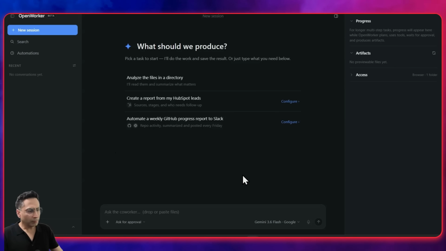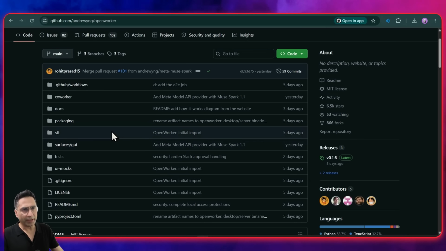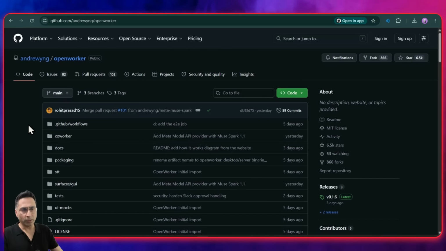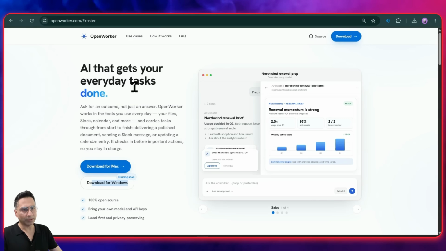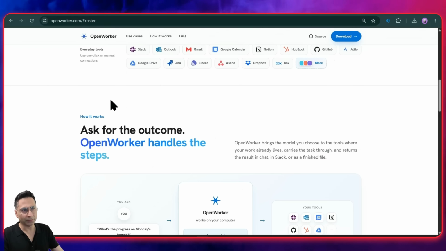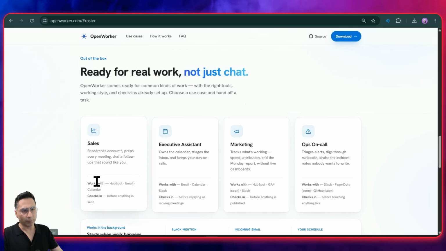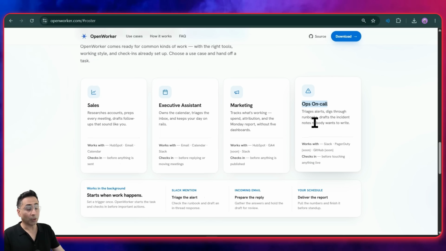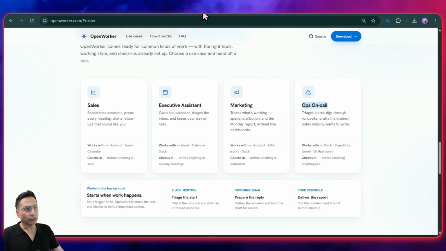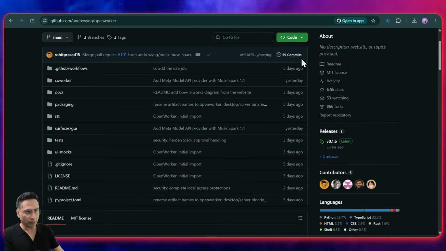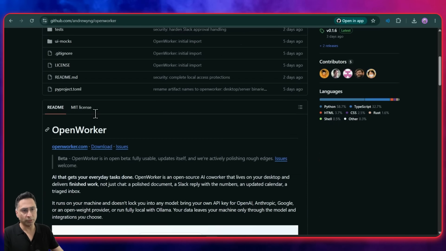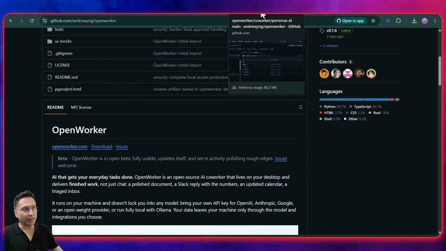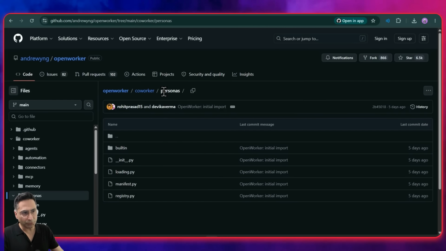All right, so one thing before we get into the demo, I actually wanted to show you the GitHub repo and explain to you about the persona that they have listed on this particular website. So here you see that these are the 4 personas that they have listed. You see this ops on call persona. So if you go to GitHub, first of all, this is completely open source, so you're able to get everything from here. And then what they have described is the personas are over here.